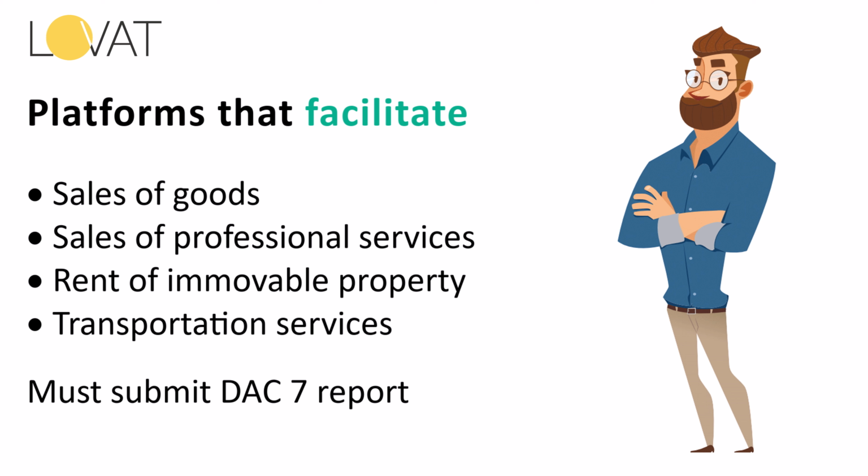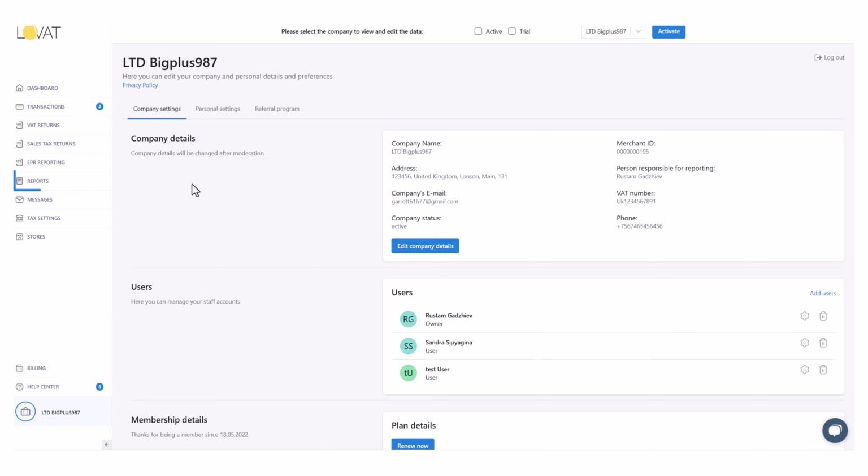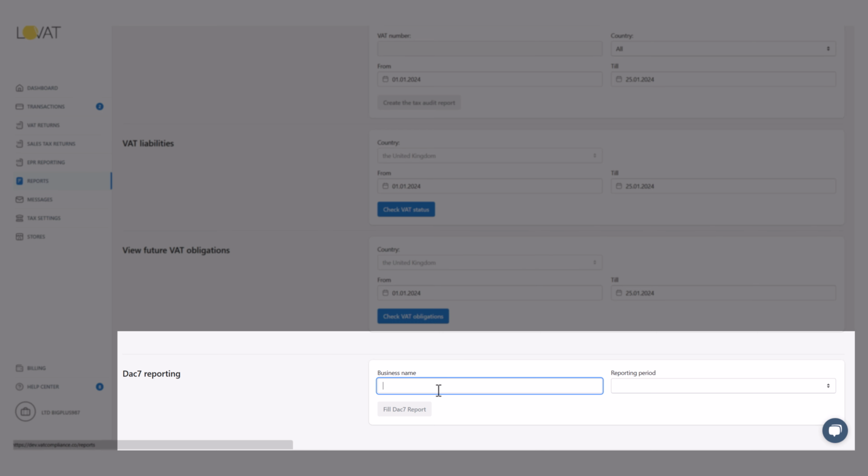Hello, in this tutorial you will learn how to file your DAC7 return through Lovat platform. Online platforms in the European Union and United Kingdom must submit DAC7 returns every year. DAC7 reporting is available in the report section. Here we need to input a business name and choose the reporting year.